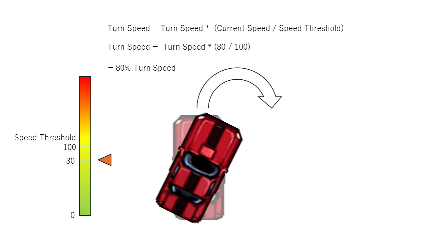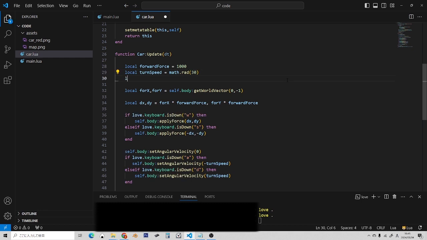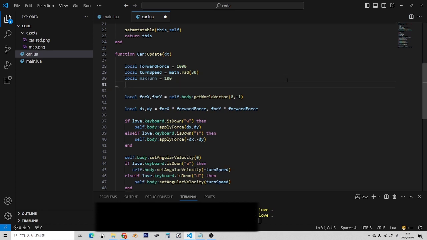So how are we going to do that? Well, maybe you have some idea. We're going to need to create some kind of percentage value. Let's do that right now. I'm going to create an arbitrary value called max turn, and that's going to be 100. So once it hits 100, it's going to be able to turn at 100%. And this is just a random value. It doesn't matter. This is just something I thought works well.